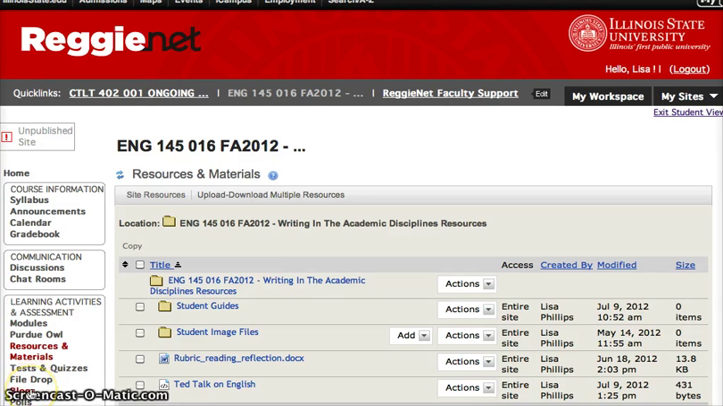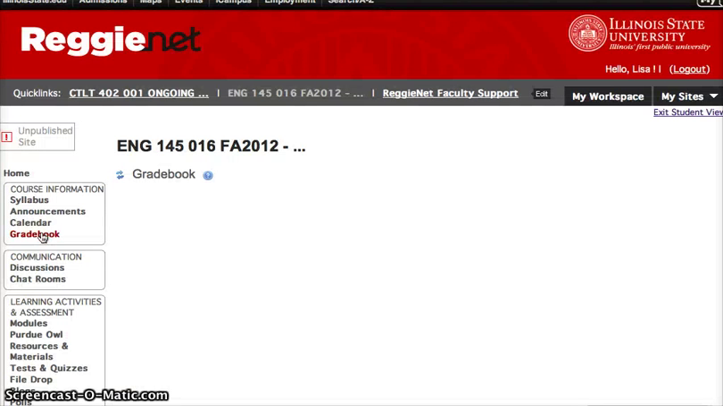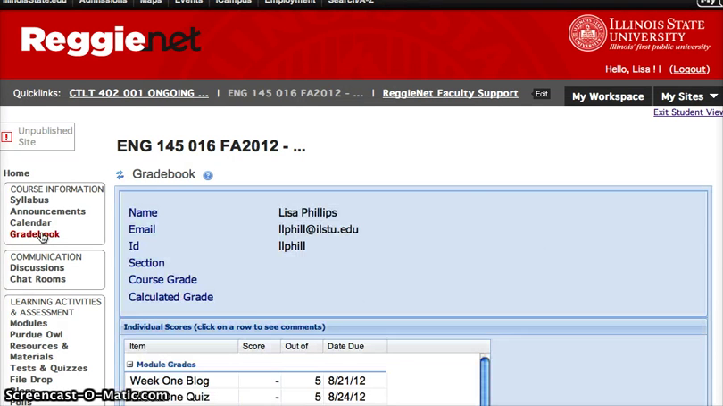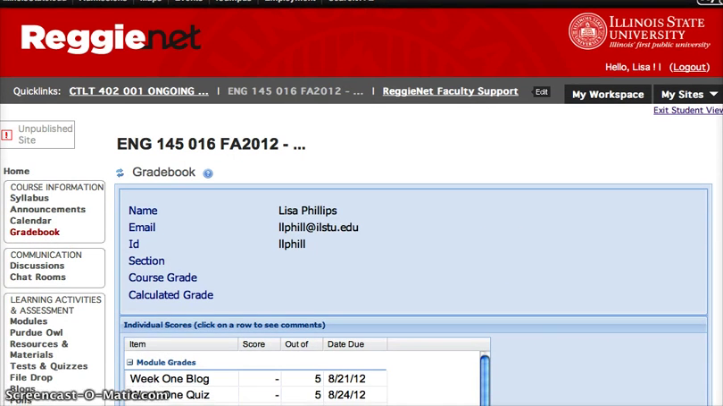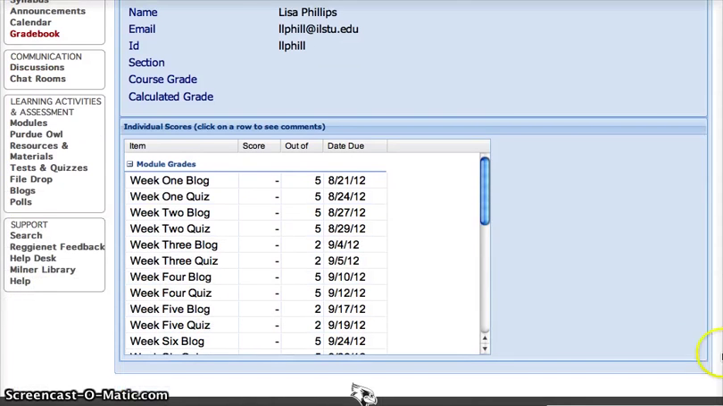I think that the only thing I haven't covered is the gradebook. And the way the gradebook works is if you have any experience with Blackboard, it's a little bit like Blackboard. I actually like the gradebook in Reggienet a little bit better. You have, and of course I'm in student mode because I don't want to show anybody's information, but you have week 1 blog. I'll give you the grade for it, and then you'll be able to keep track of where you are throughout the semester.